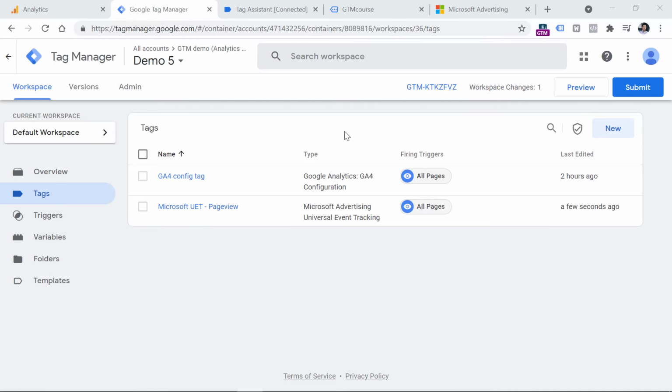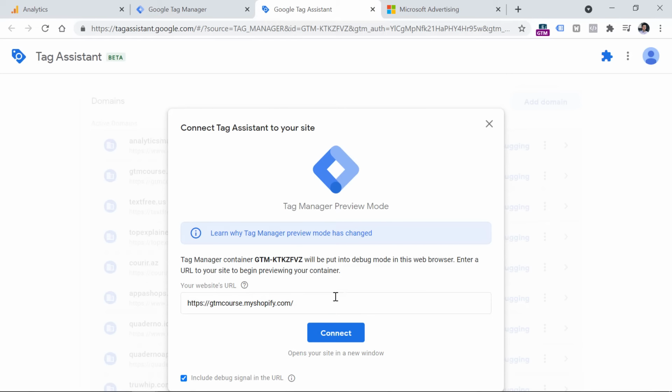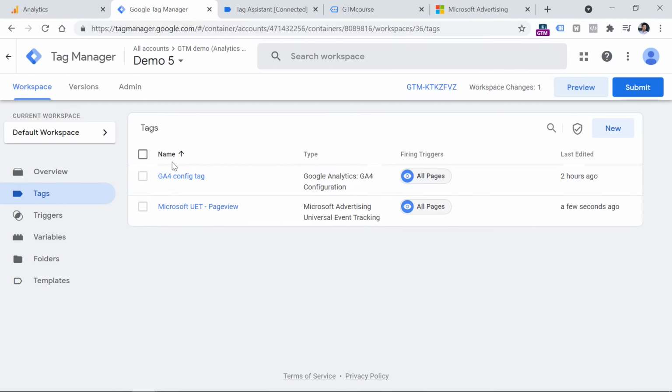Now the time has come to test this, and you can do that by clicking the preview button in the top right corner of Google Tag Manager interface. Click it, then enter the URL of the website where you want to install Bing Ads UET tag, click connect. And here you should see that the preview mode has connected, and you should also see that on the container loaded event, which is the equivalent to the all pages trigger.